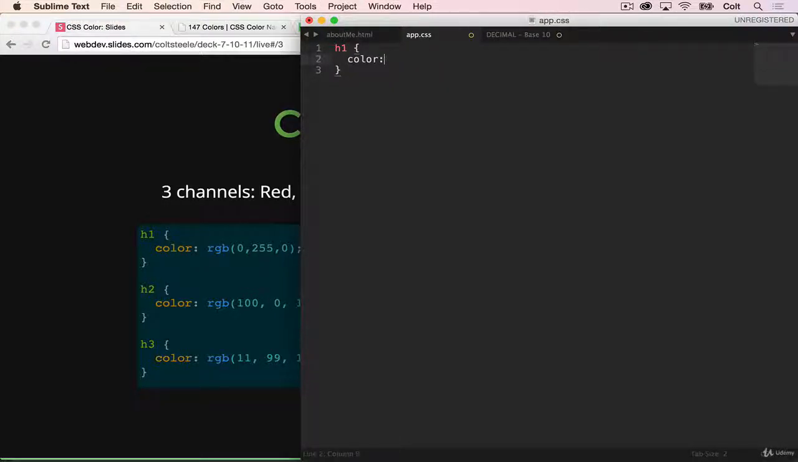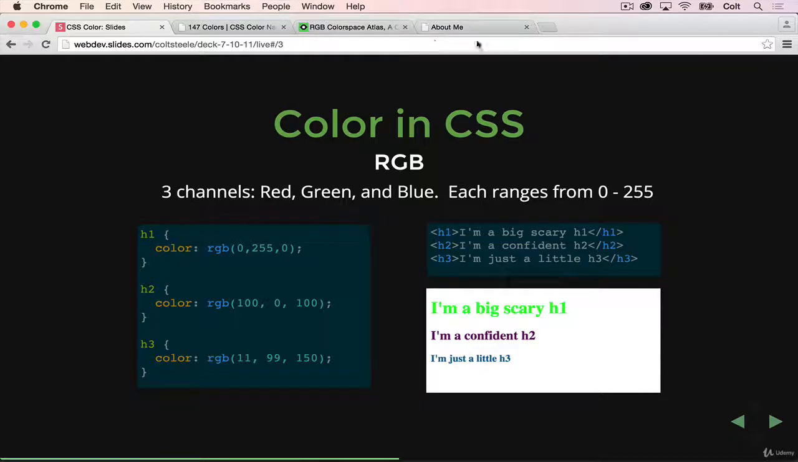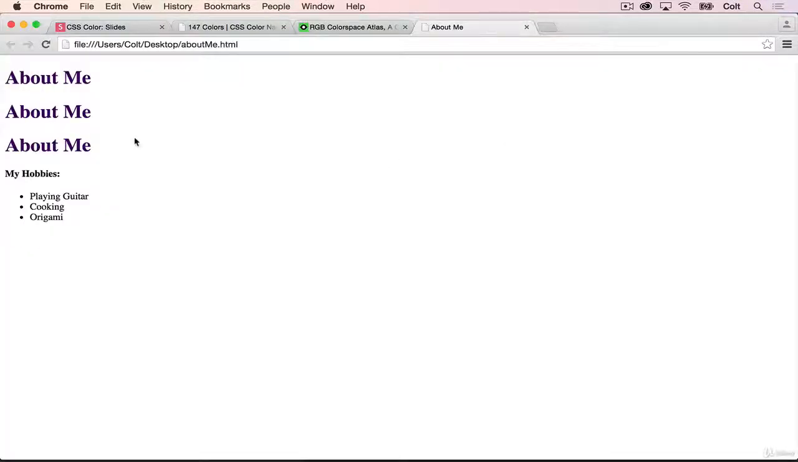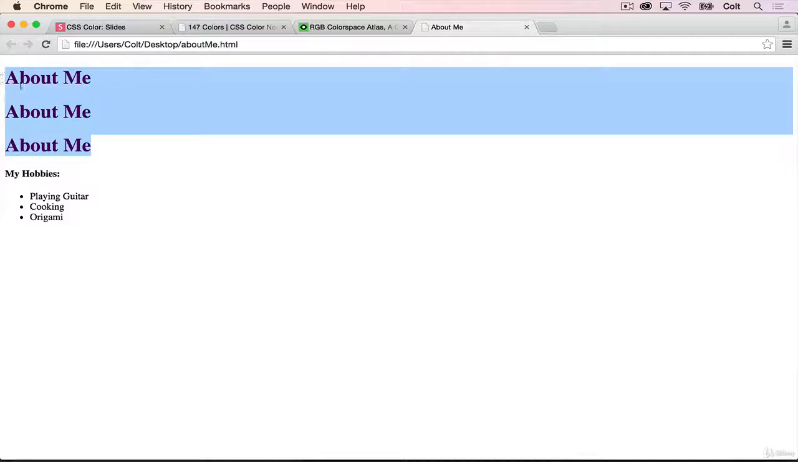Let's do a purple again. So we just type the word RGB, parentheses, and then we need our channels. The first one, if we want a purple, we'll want some red. Let's do 68 red, 0 green, and this will be a bluer purple than a redder purple. So we'll do 100 blue, and we save that. Of course, it doesn't look like much of a change, but it did change slightly.